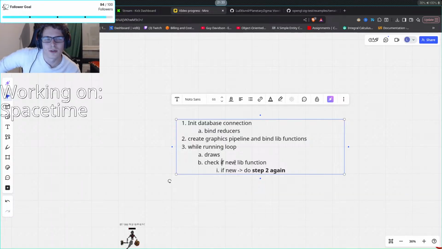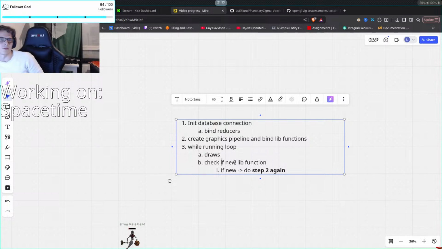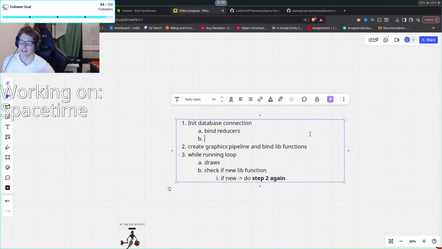But the window is managed through a separate thing. Like, that's not part of the graphics library, right? So we can still keep the same window, right? Oh, yeah, we can.